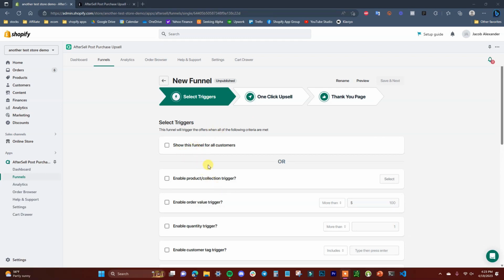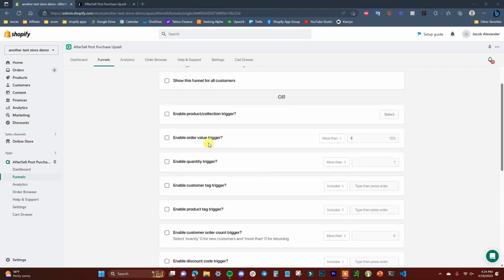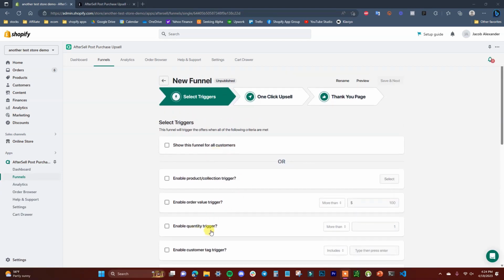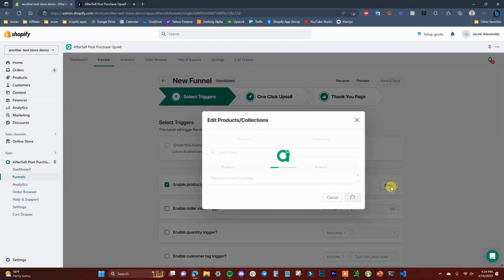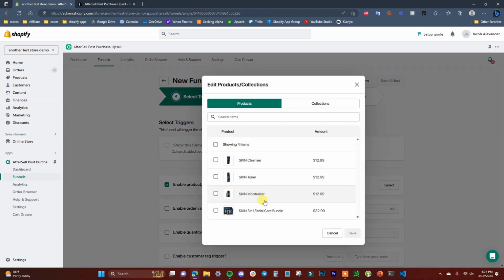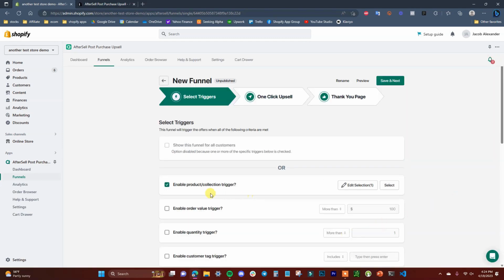Or we can also choose to make this funnel only show up in specific scenarios. So we could choose to make it show up only with specific products, specific collections, specific order values, specific quantities, etc. So in this case, I'm going to go ahead and do it via a specific product. So I'm going to go ahead and select the product here. So we see we have some products here. I'm going to choose to have this funnel activate whenever somebody is buying the skin cleanser product right here. So now that we've selected the product, I'm going to click on save and next up here.